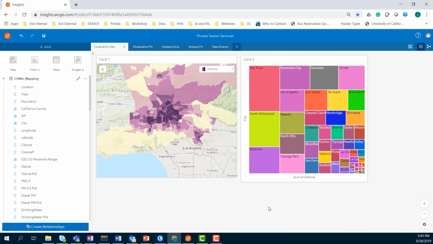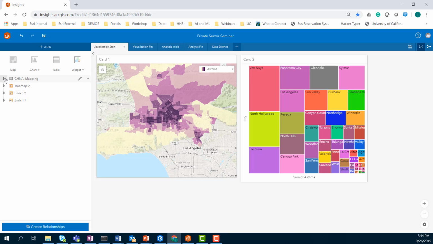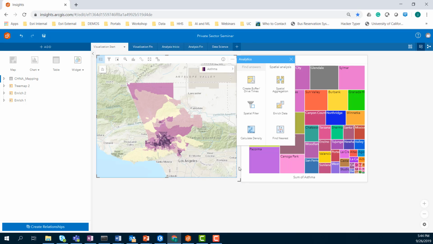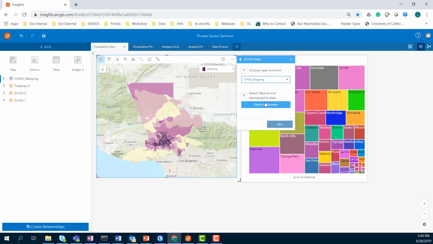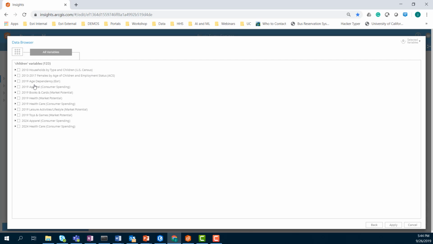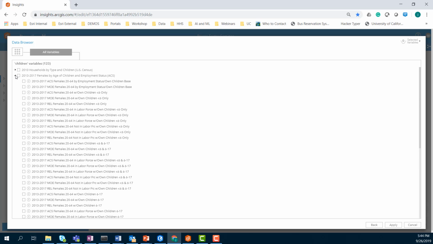So let's go back here. And now, what if I want to pull information related to, for example, smoking or children, but I don't have access to that kind of information in my database? How can I get that information from ArcGIS? Well, there is a process called enrich data. And with enrich data, I can look for all the information related to children, because they are very vulnerable in terms of asthma.